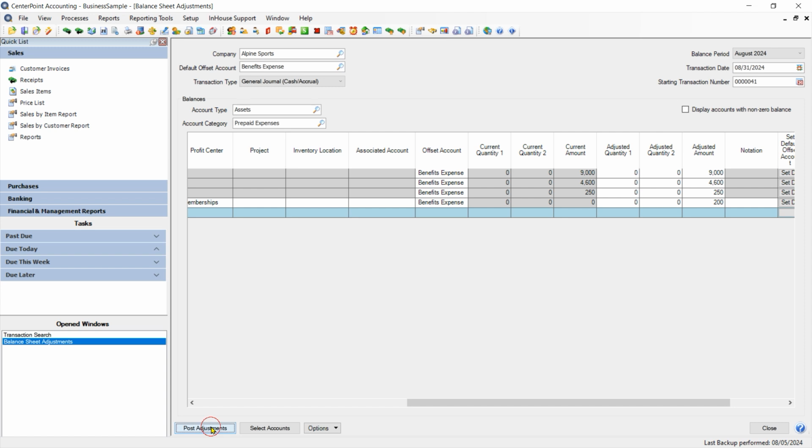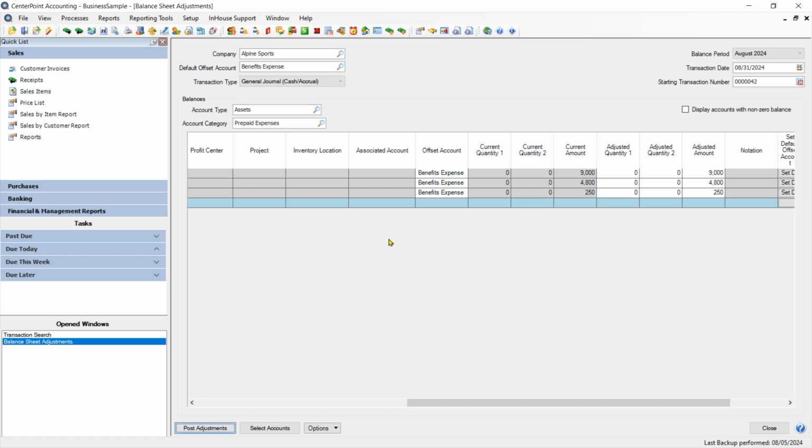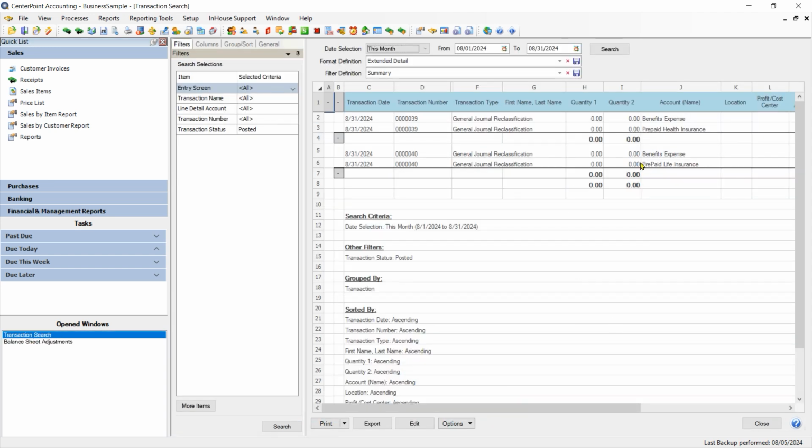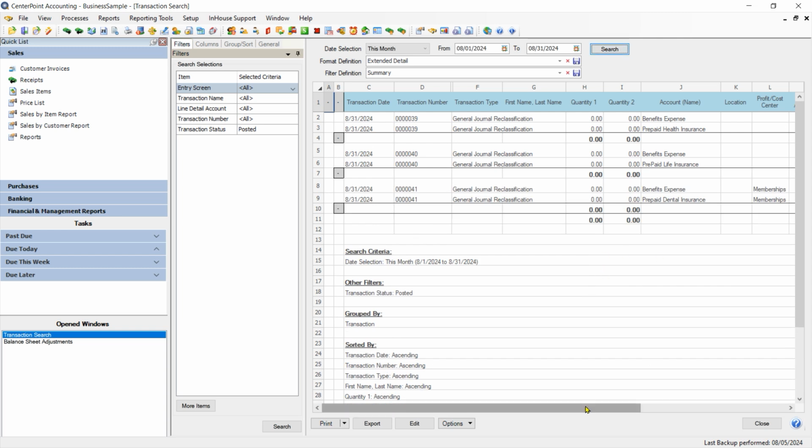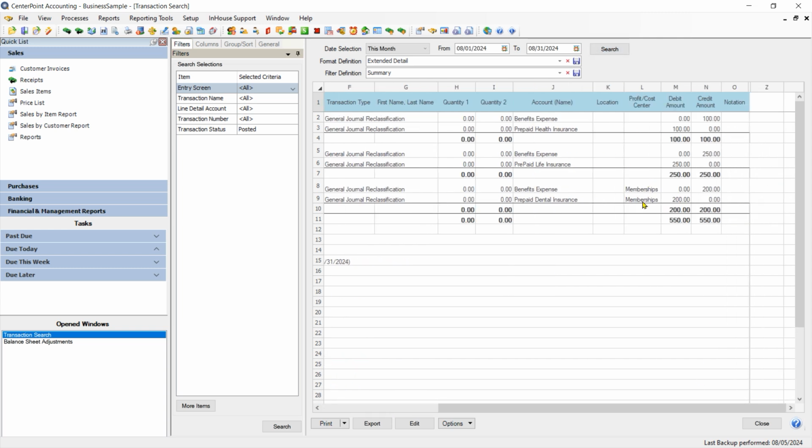Now, if I post that, you'll notice that what happens is this line became $4,800. So it added those two together, the previous value and the amount of the adjustment that I said was $200. Okay, and now if I go to transaction search, I can also see that that transaction then has the profit center on that. And I needed that for my benefits expense so that that offset had that profit center detail on it. And so that's why I showed you that.